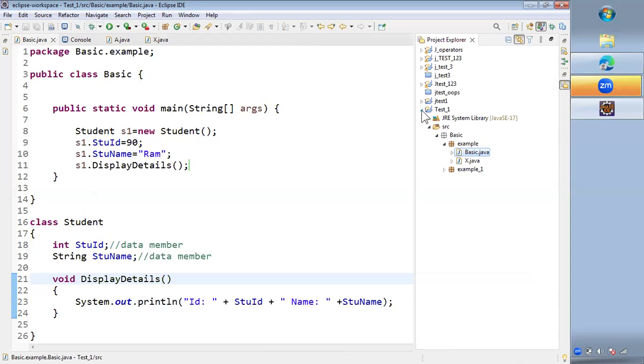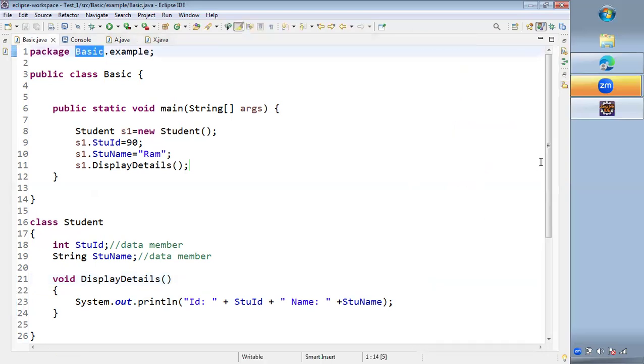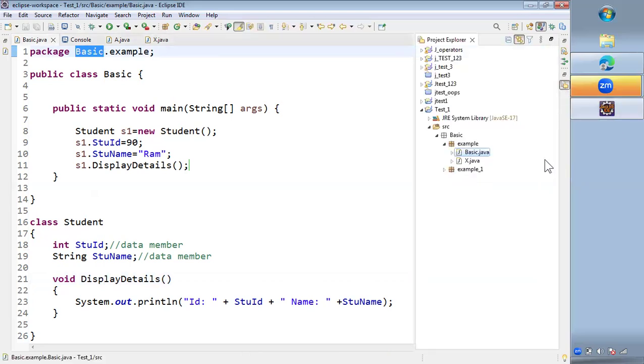So here you can see the project explorer has come here, and here this is our project test_1, where we are having the src folder which is containing the basic package. So here under basic we are having example and example_1. The package is subdivided as example and example_1. So basic is the main package under which we are having the sub packages.